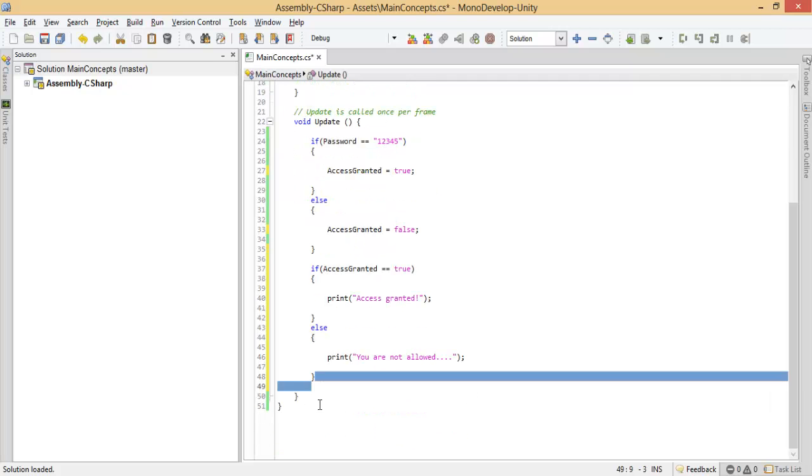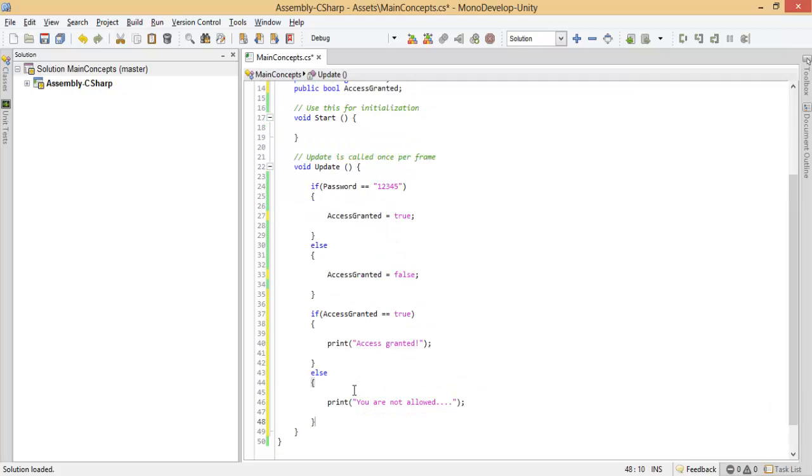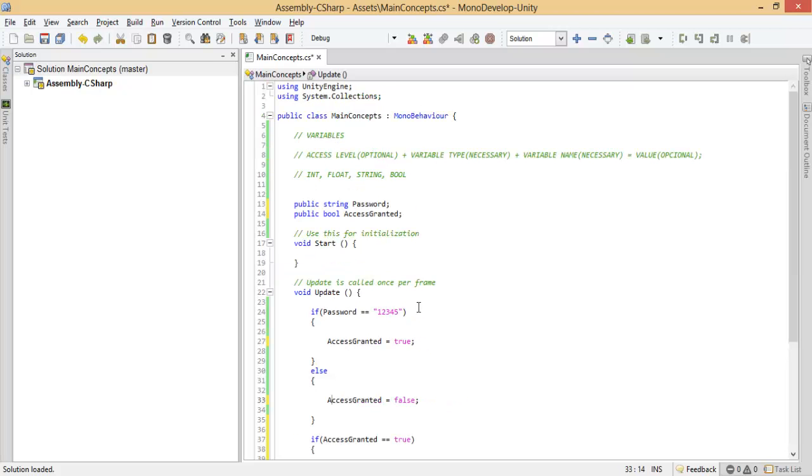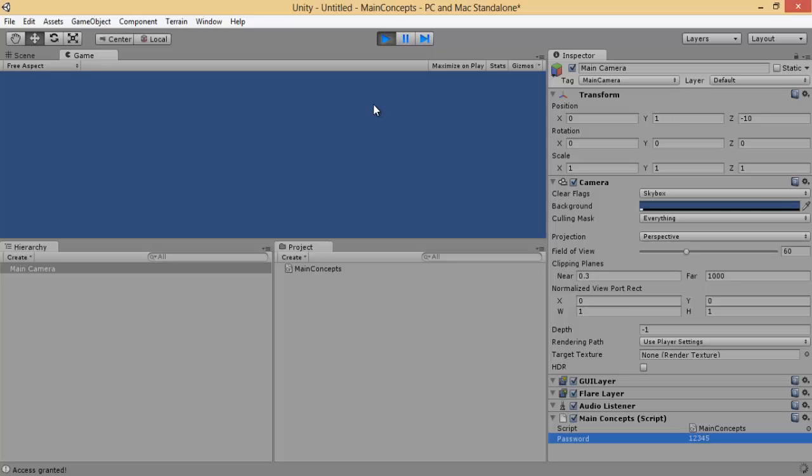Okay, so this is basically the same stuff, but now we are using a bool to control everything, and this is very common. We will find ourselves using bools many times because they are so useful.